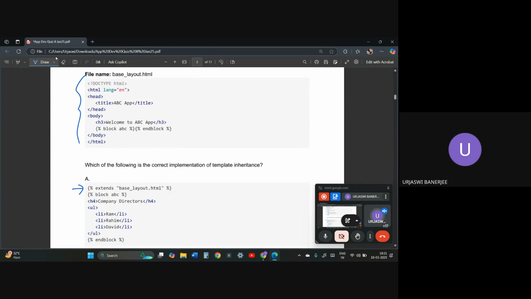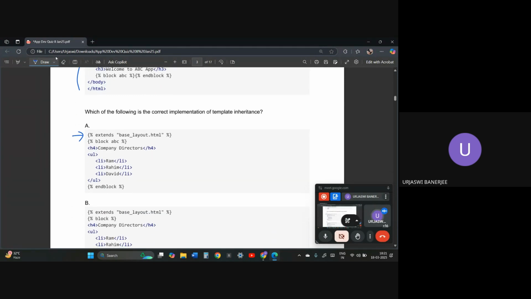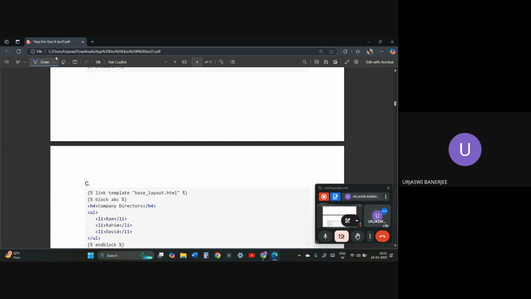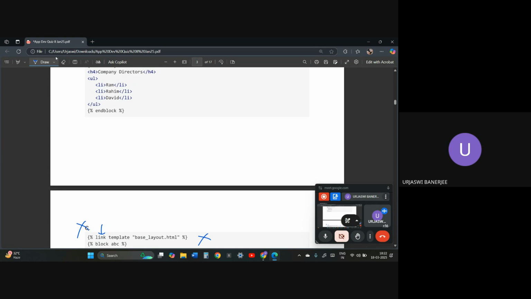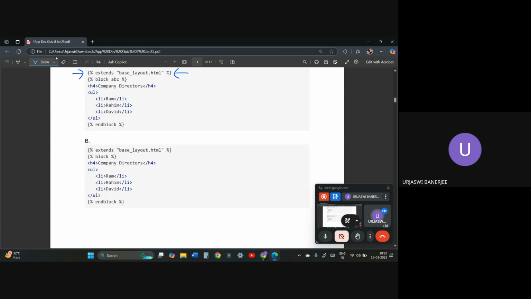So what are we doing? We are basically extending that file. So we call extends base layout.html. After that we start the block. The extends part is over there. So you will check first of all link, this is saying link, so this option immediately becomes wrong. And this says block. You need the extends part, so this option also becomes wrong. The two options are immediately eliminated.